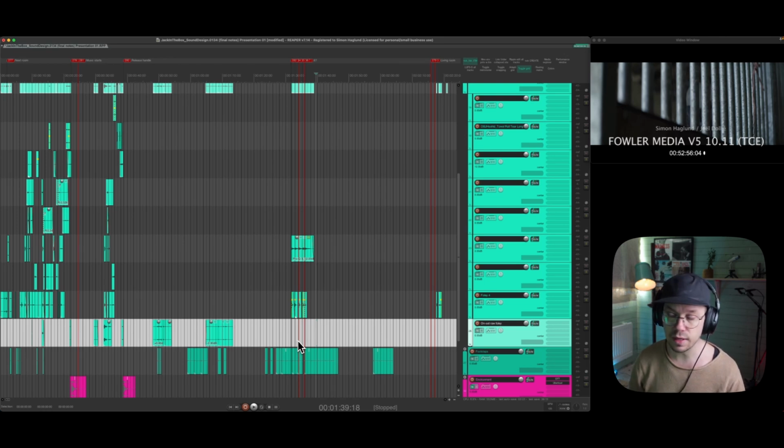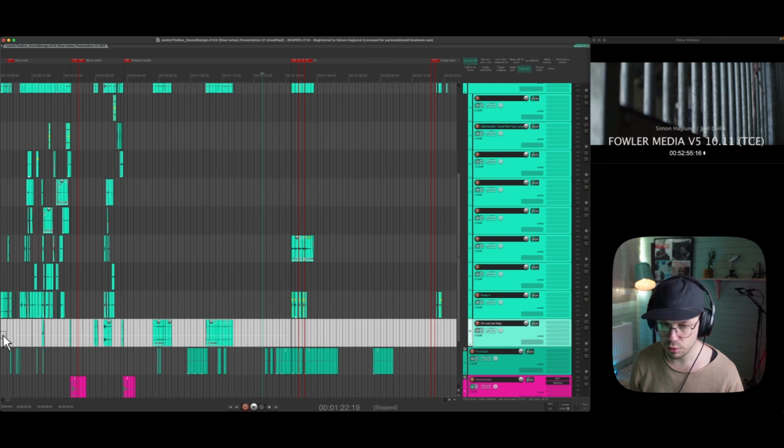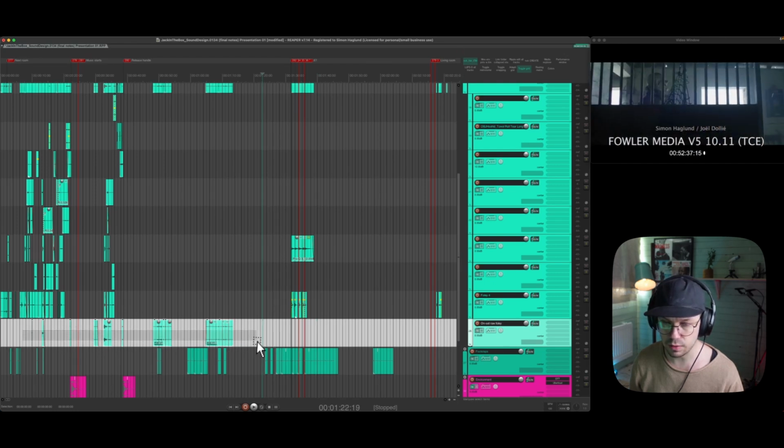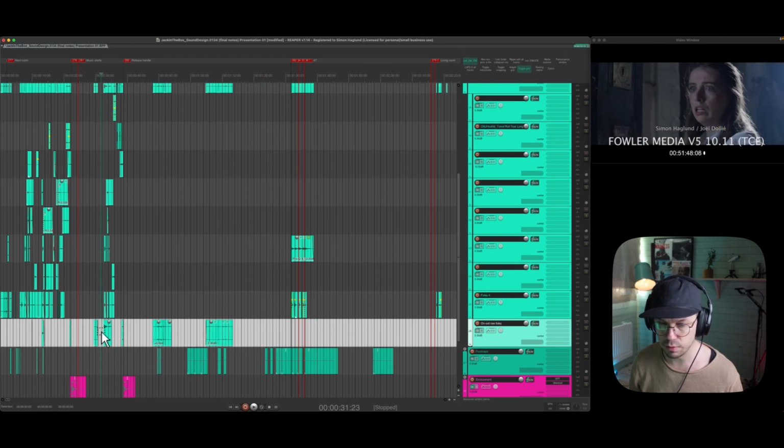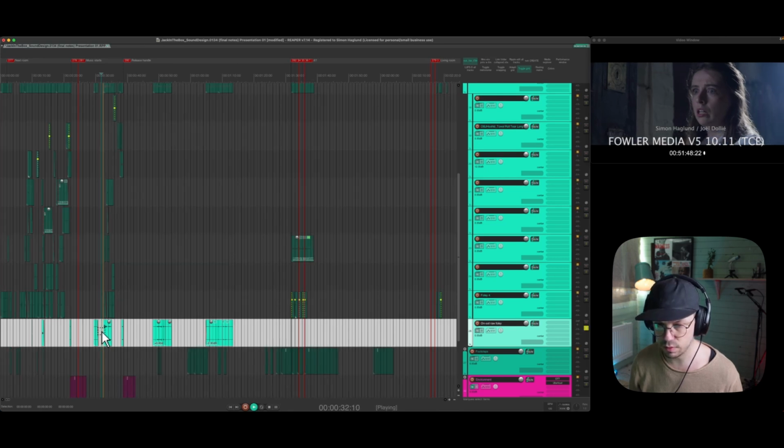So yeah, you can see here the onset Foley and set recordings is just these tiny small pieces down here. We can have a listen to this.